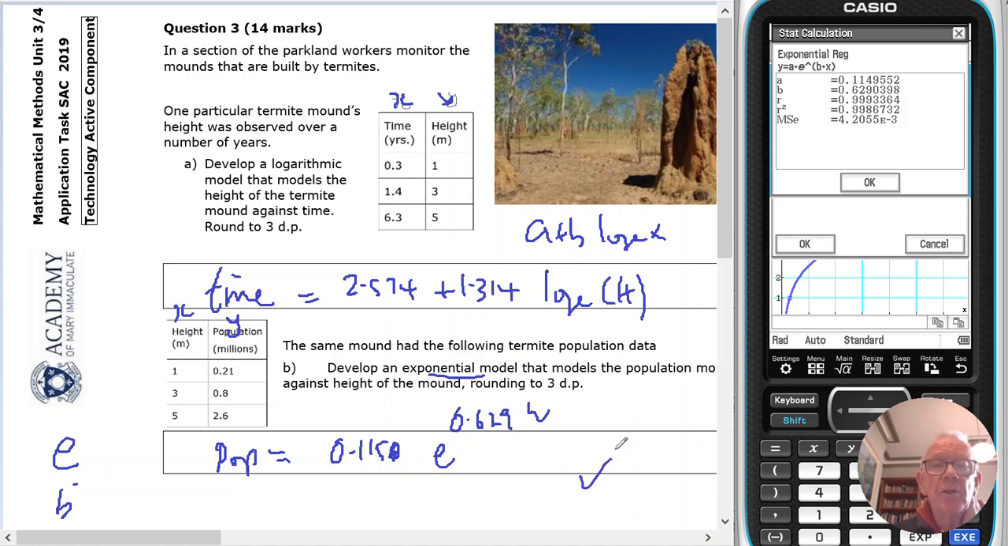So that's how you can use regression on your calculator to come up with logarithmic and exponential models.